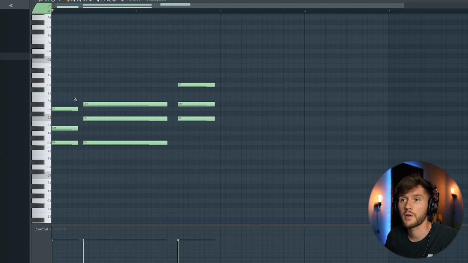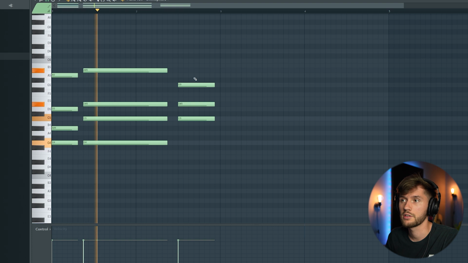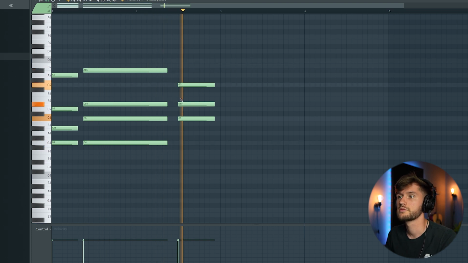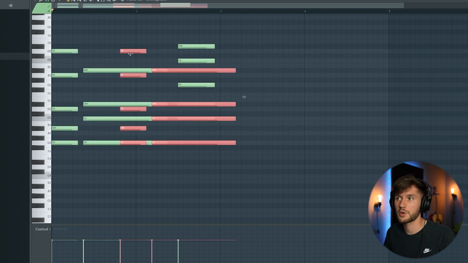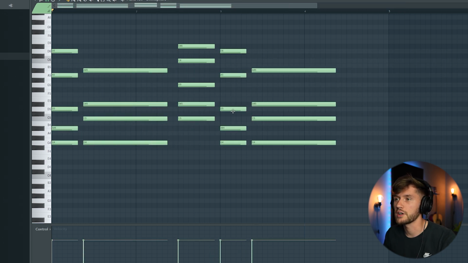And we're gonna make this chord progression more complex. So I'm going to use this A flat right here and use this one right here. And then I'm going to duplicate just these chords right here. Just add another chord right here.